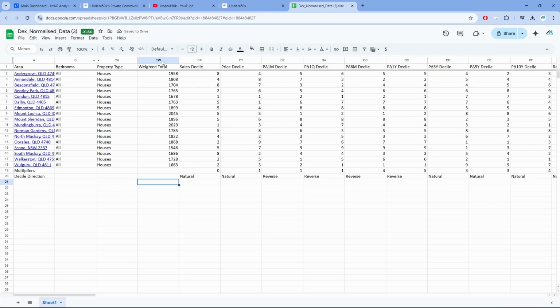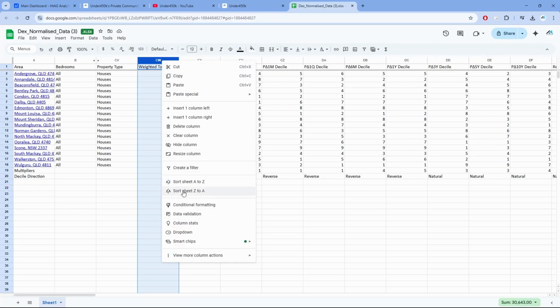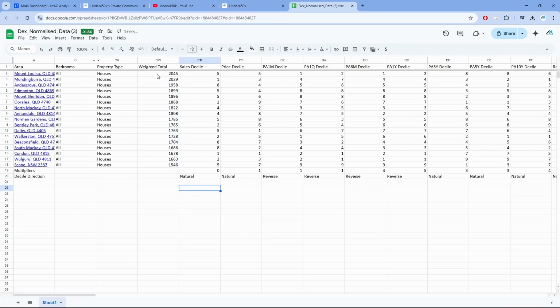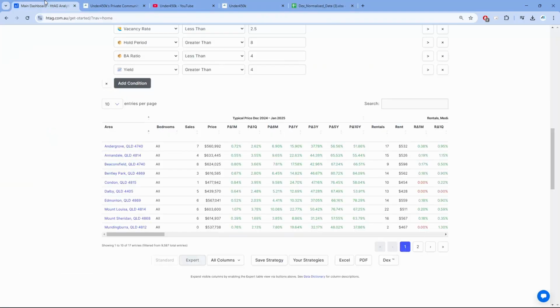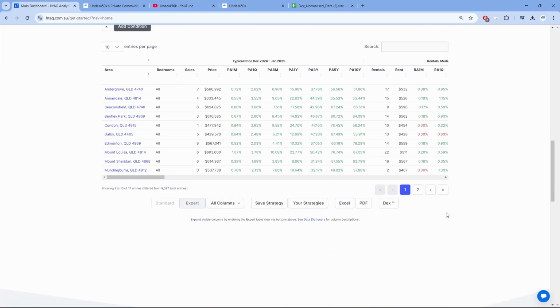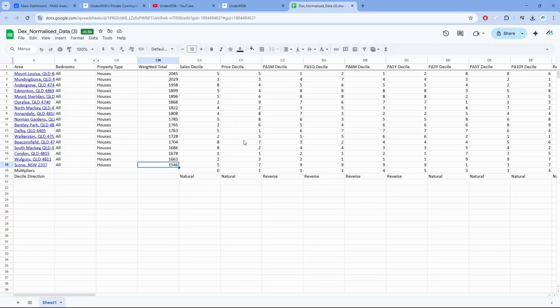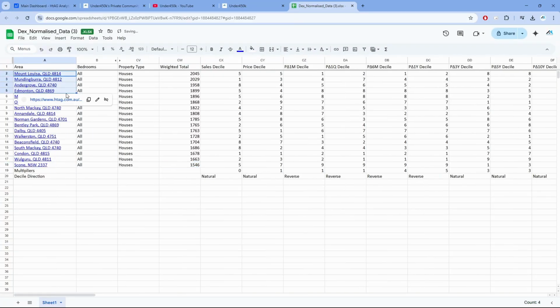And the amazing thing about this is all I have to do is go here and do sort Z to A, and now it ranks by the highest weighted total to the least. And this tool is now telling me that Mount Louisa is the most popular suburb based on the filters that I have put in HTAG here on the metrics and using the DEX tool. And so already I can start to do more deeper due diligence in the top 3 to 5 suburbs that I have here on the DEX tool.